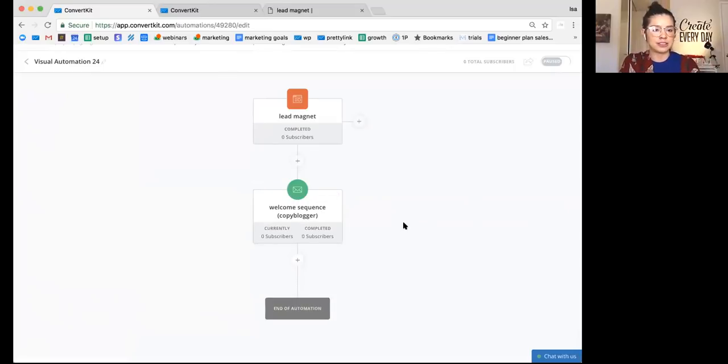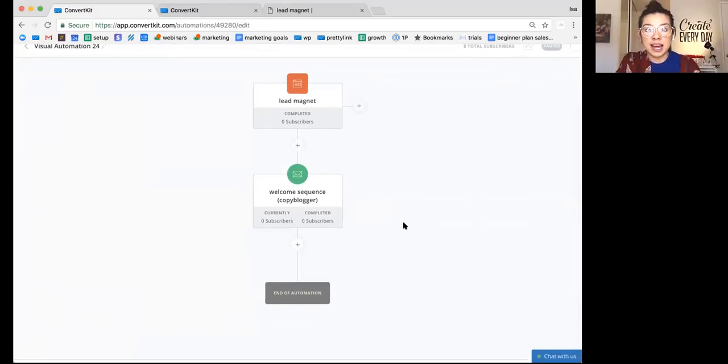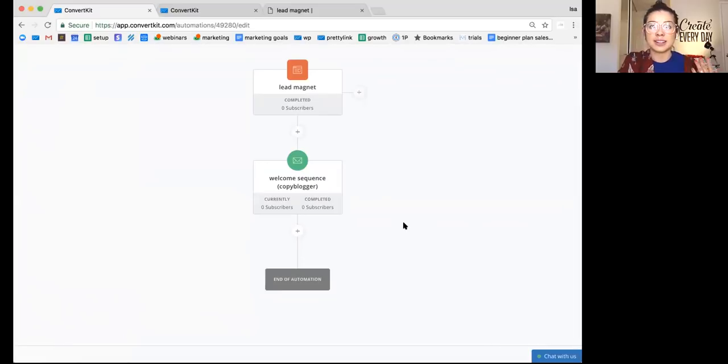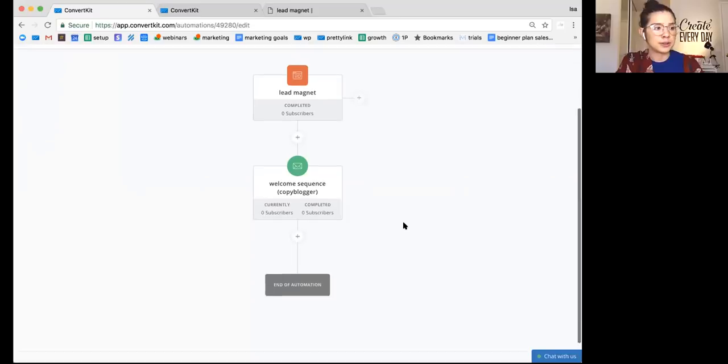So I want you to remember this too. It can be as simple as that. That sale I just got a week ago was from one automated email. Okay. So this does not need to be complicated. You just want to have at least one thing going. You can always add to it. You can always build on it.